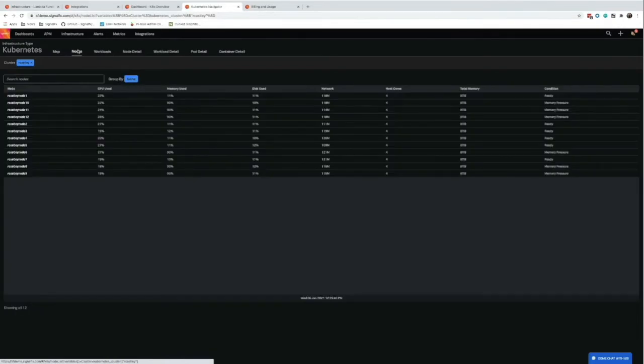When we move through the tabs within the Kubernetes Navigator, we can drill down and see things at individual levels. So when we come into the node level here, we can see the CPU, memory, disk, network, host cores, total memory, condition, etc. of each of the nodes. And we can see there are a number of nodes there that are being impacted with memory pressure issues.